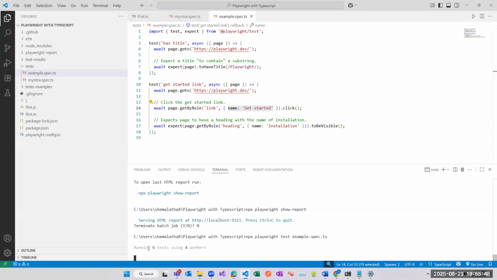See, 6 tests are running. Among that, one by one, it is going to execute all the steps you have. It will execute and complete the test cases.